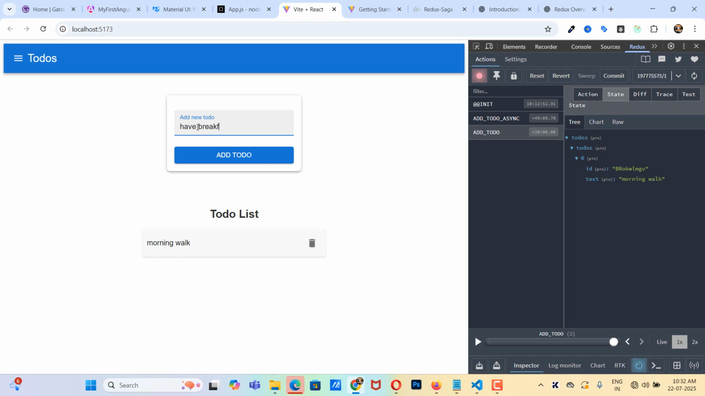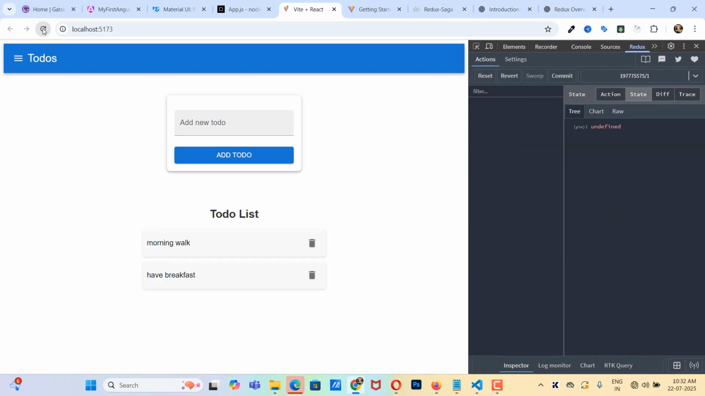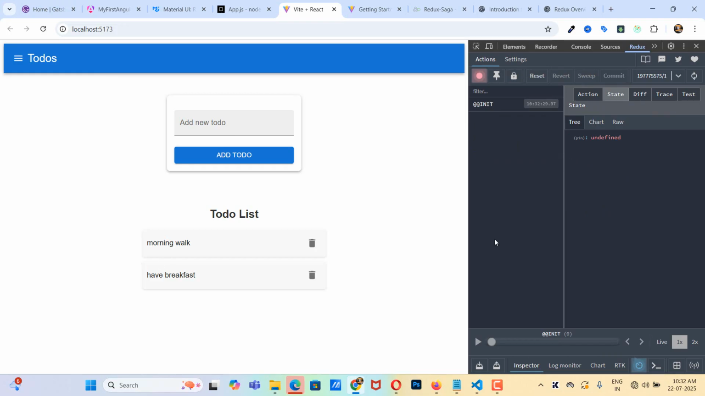Okay, so breakfast, and if I click here, now again an action has been dispatched, and as you can see, we have this task called have breakfast, and if I refresh, it doesn't go away. Okay, it doesn't go away. Here as you can see, we are storing this in local storage. Okay, I have refreshed. That's why it is not showing me the actions.